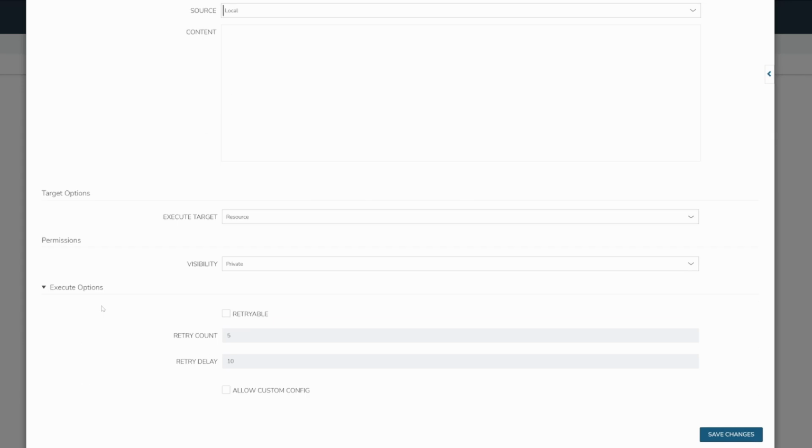The execution options are as follows. When retryable is ticked, this task can be configured to be retried in the event of a failure. If retryable is ticked, then retry count will be the maximum number of times the task will be retried when there is a failure. Retry delay signifies the amount of time between retries.